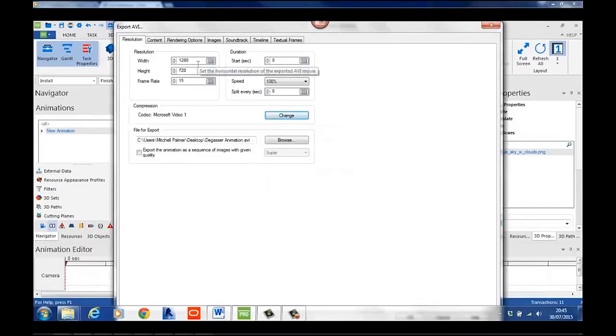Now resolution, 1280 by 720 at a frame rate of 15 is a standard resolution output from Synchro. If you want a high resolution, I would suggest 1920 by 1080 at a frame rate of 30. Now this will produce a high quality AVI.